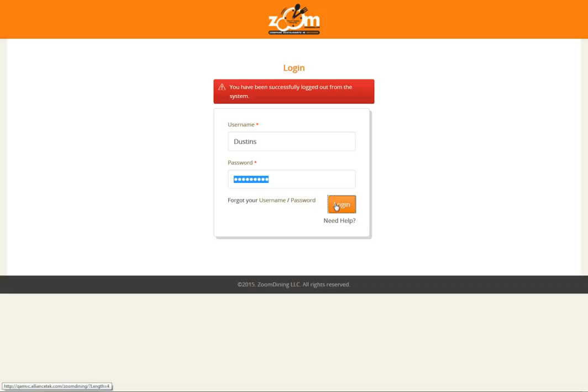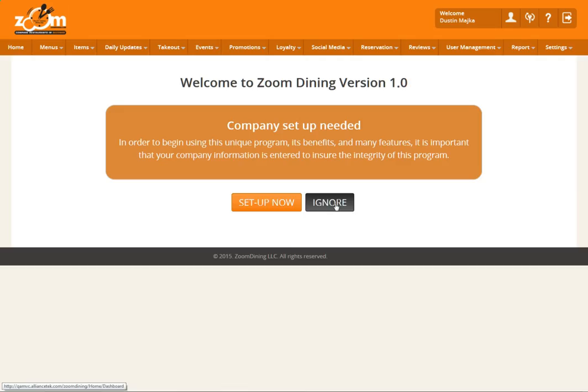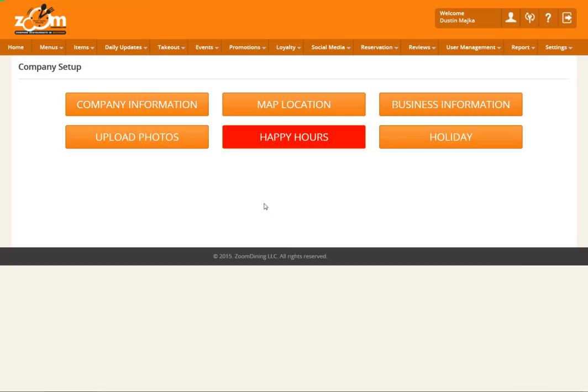You'll be taken to your company setup prompt. You'll have the option to hit setup or ignore. So what we want you to do is hit the setup now button. And you have reached the first stage of your company setup. In this phase you will see 6 buttons. Let's begin by pressing company information.